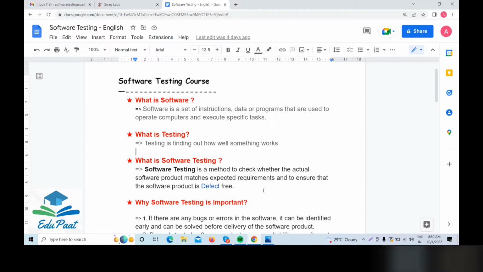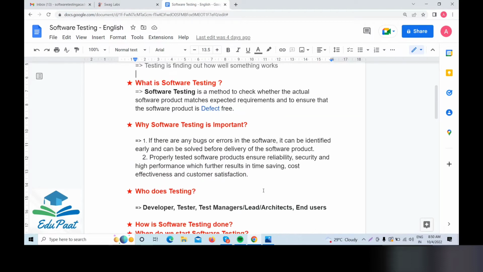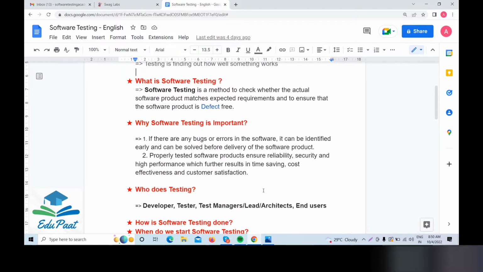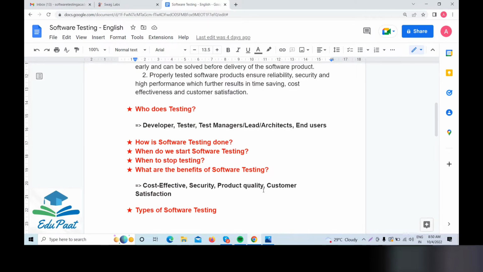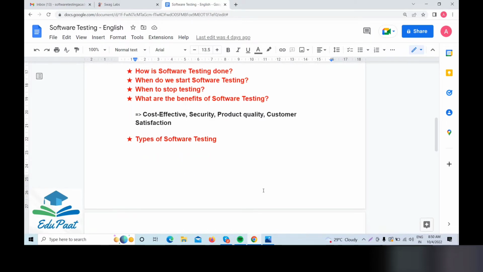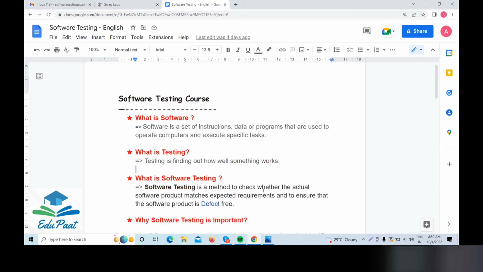And as a part of this video, I am going to tell you the basics of software testing, like what is software, what is testing, what is software testing, why it is important, when you start software testing, when you stop software testing, then what are the benefits of software testing, and different types of software testing. So just follow my instruction, and at the end of this video, you will grab the whole knowledge of the introduction part of software testing.